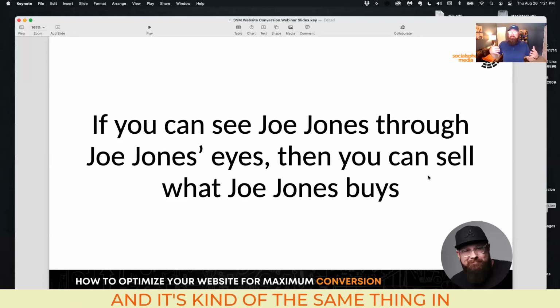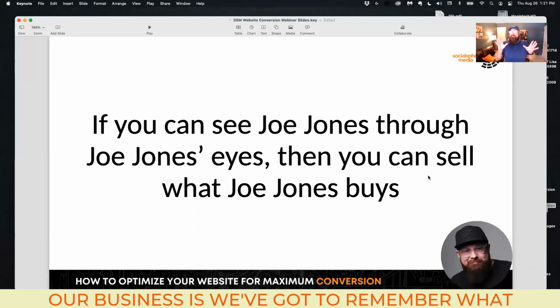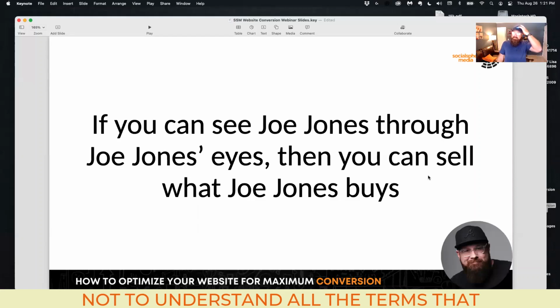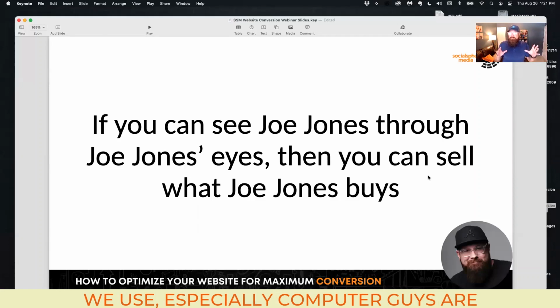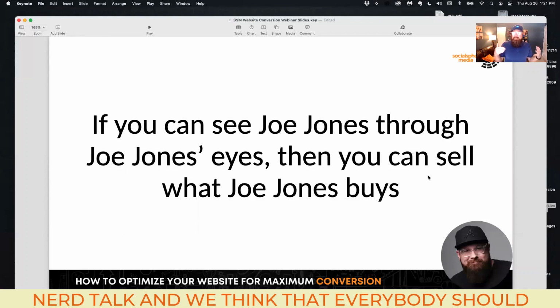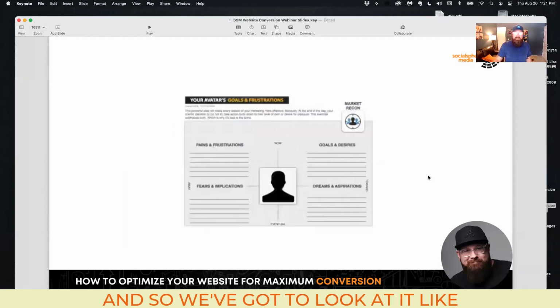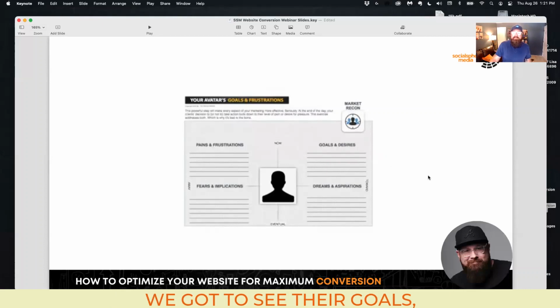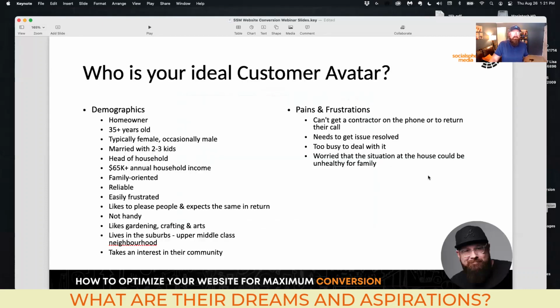And it's kind of the same thing in our businesses. We've got to remember what it's like not to be a customer, not to know the lingo, not to understand all the terms that we use. Especially computer guys are the worst. We talk to people and use all this nerd talk, and we think that everybody should understand it. So we've got to look at it like our customers see it, and we've got to see their pains and frustrations. We've got to see their goals. We've got to look at their fears. What are they worried about? What are their dreams and aspirations?